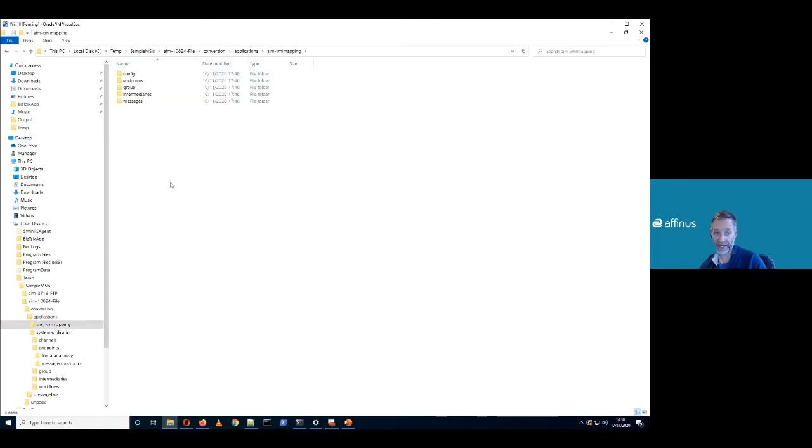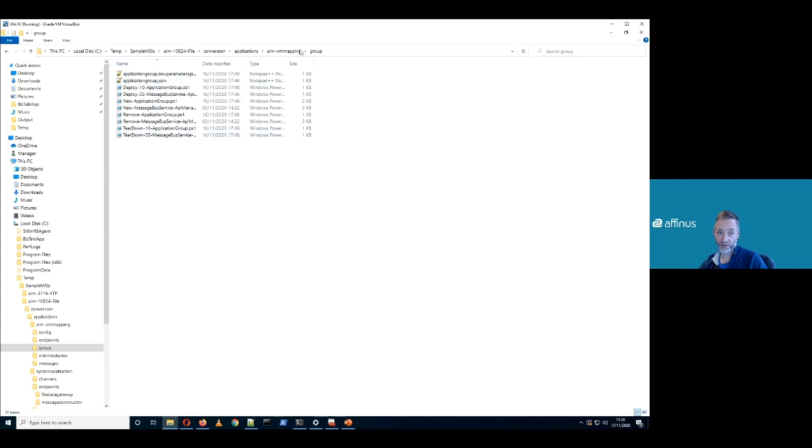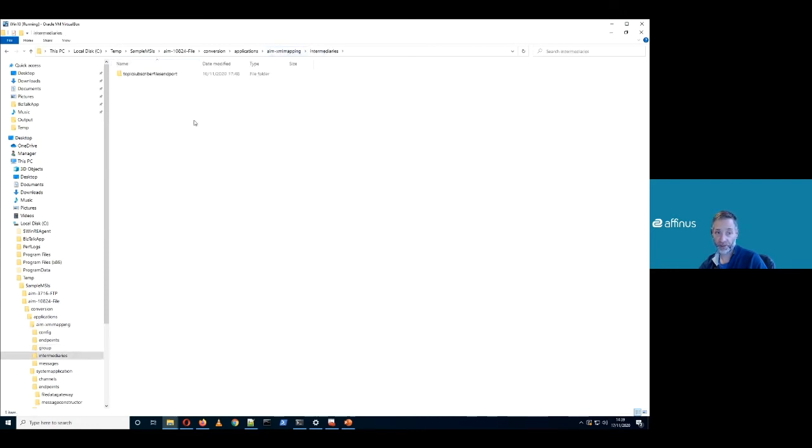And they have a similar layout. You've got endpoints, which is where you find your send ports and your receive ports. So in our case, we've got a receive location and a send port. We've got the actual resource group that's created. We've got what are called intermediaries. So those are generally logic apps that aren't a receive port or send port. So in this case here, a topic subscriber.